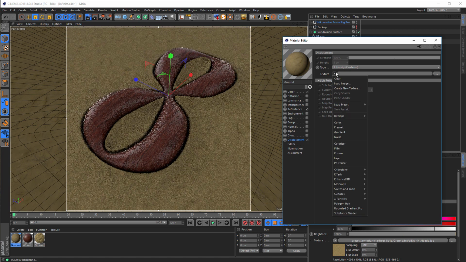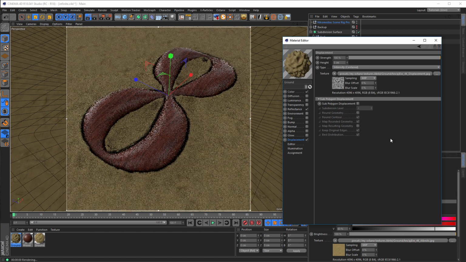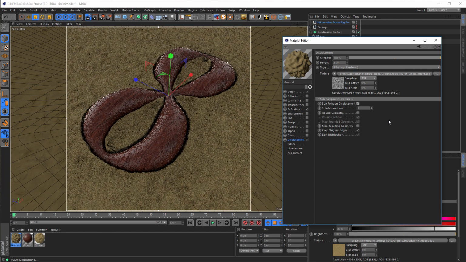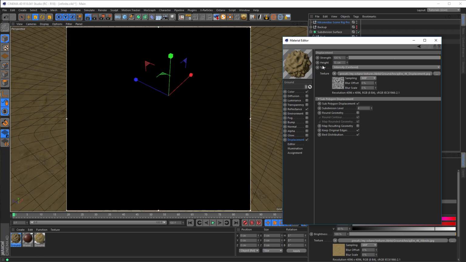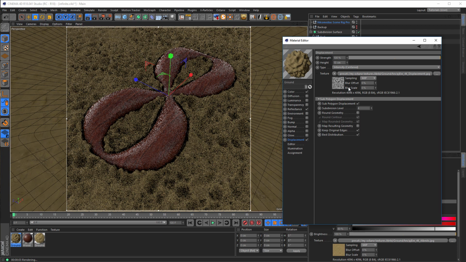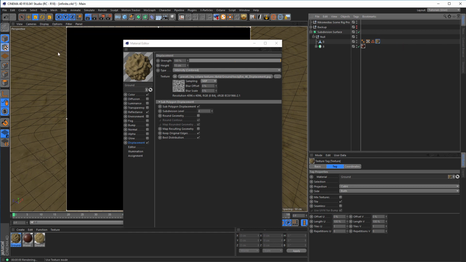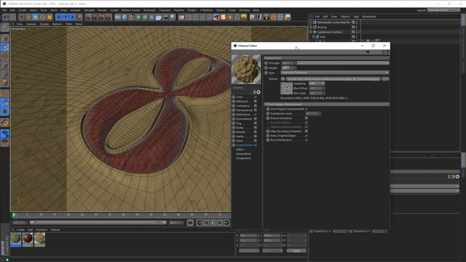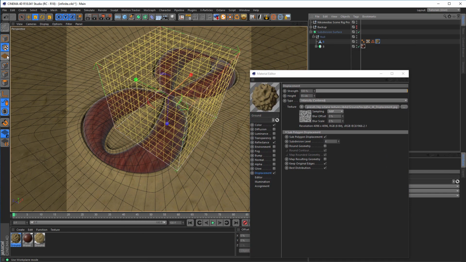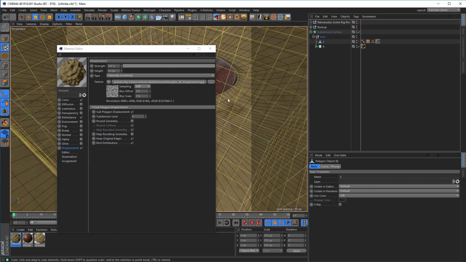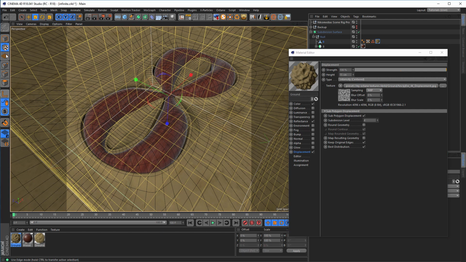Then I want displacement, of course. Displacement, subdivision, subdivision, and let's see, 15. This texture is, I think, for 270 centimeters or something else. So I go to my texture here. I need the axis mode, and now I can see how big the texture is dialed. So 270, 270, 270. I think this is for 270.